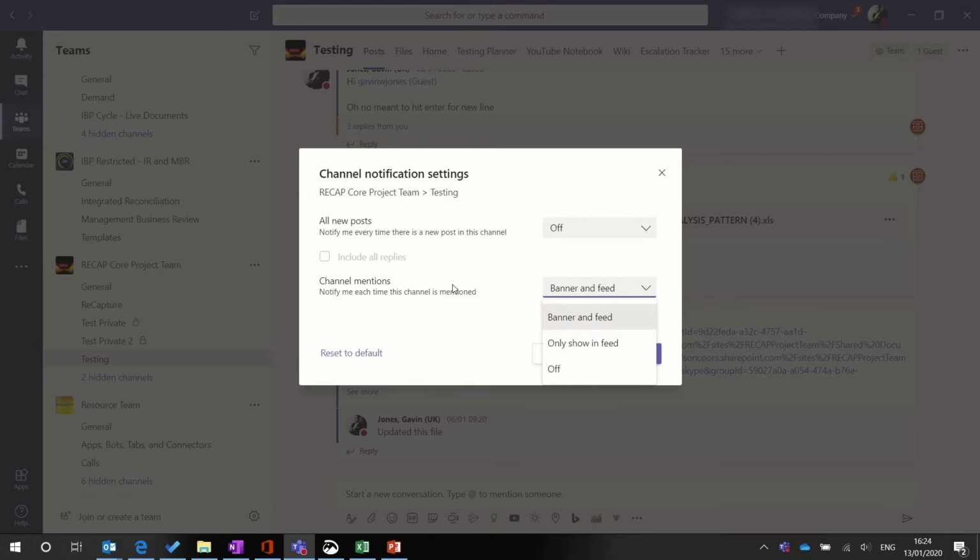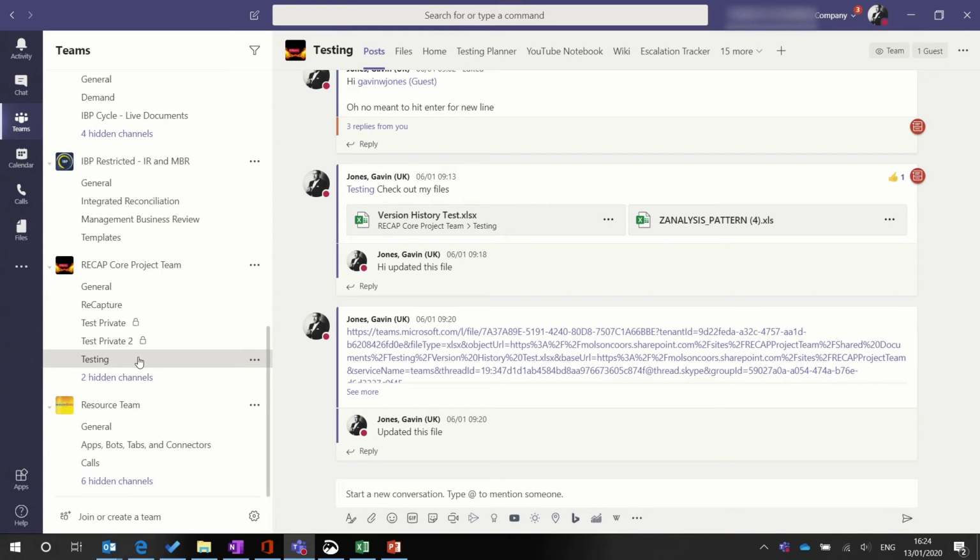And channel mentions, you can either just show in your feed, which means it's going to appear in your activity feed, and banner is whether it pops up on the screen and goes blink when you get a new message or not. So you can reduce it down and just show it in your feed, so you're not getting pinged about channel mentions, which might not be applicable to you if it's applicable to the whole channel. Or you can turn those off completely, which is the same as hiding it really, apart from you're still visible in your view. So I'm just going to go back and leave it and cancel.